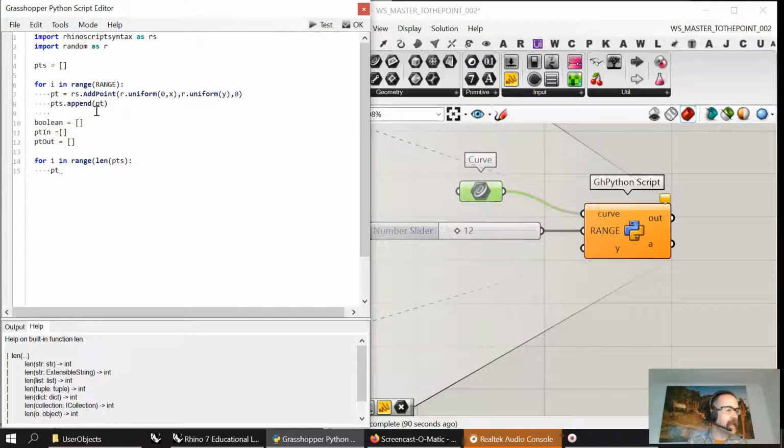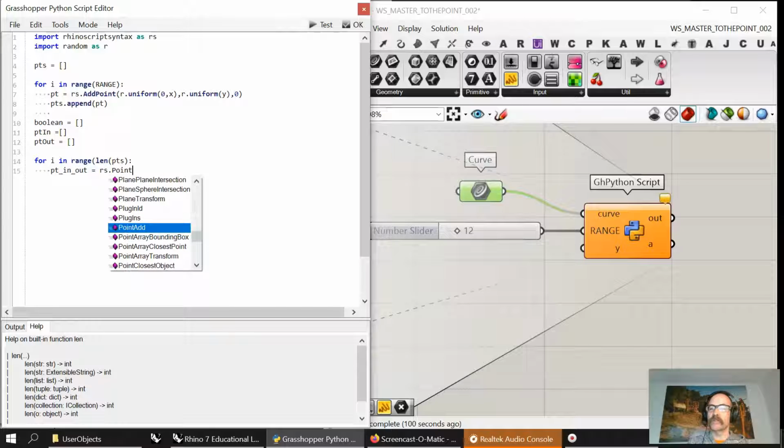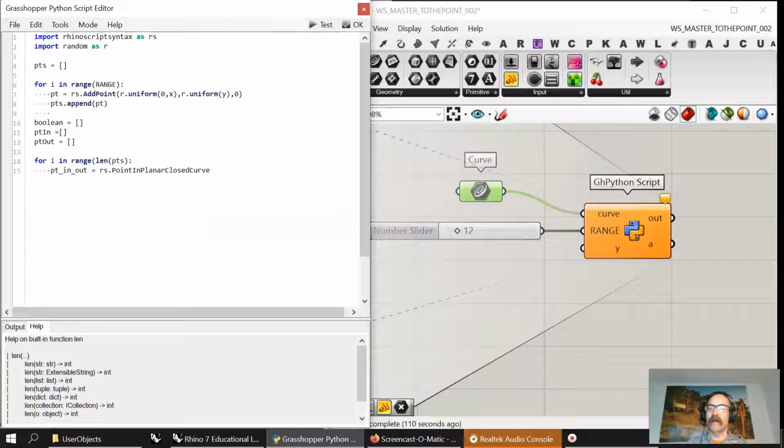Point in, and this is a long variable name, or we'll just say point in out, because it could be either. So that's a variable point in out. It's going to be a Rhino script function called point in planar closed curve. So somebody's already written this whole script for you. So it's like having a cluster in Grasshopper. They've already got that as a function, point in planar closed curve, which seems like a big name for something.